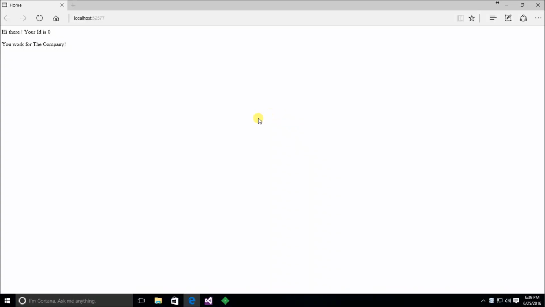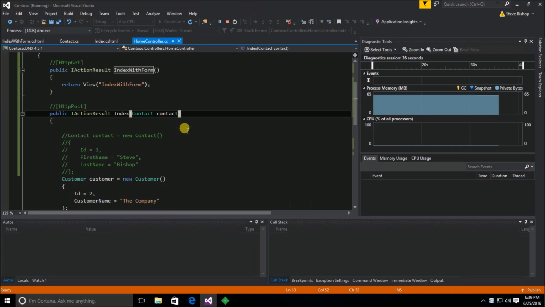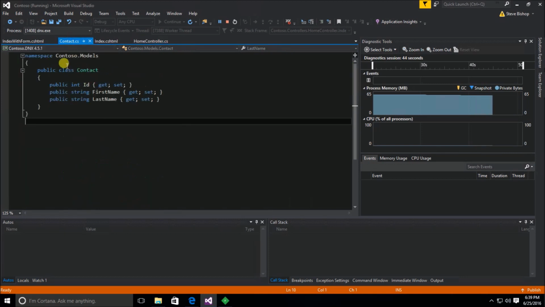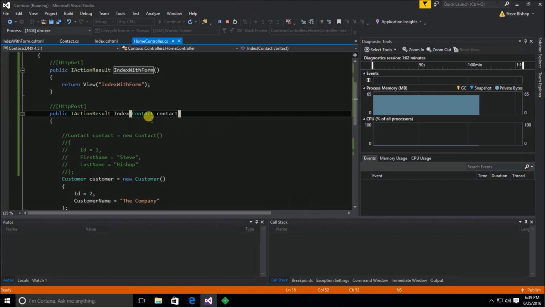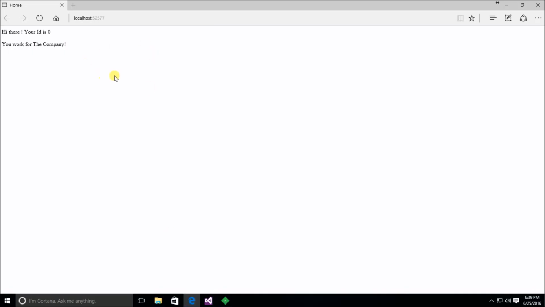At first, since the default routing is to go to our home index action, it's going to land on this index action, and even though we're not passing any data into it, it's going to create and instantiate a contact class called contact and set the default values on each one of the properties of our contact. So ID, since it's an integer, its default is 0, and the default for first name and last name is both null. So we do get a class object called contact in our home controller index action, and that is getting passed along to our home index view model, and then that of course gets passed along to our view. And so that's how come we get hi there and then nothing. Your ID is 0.